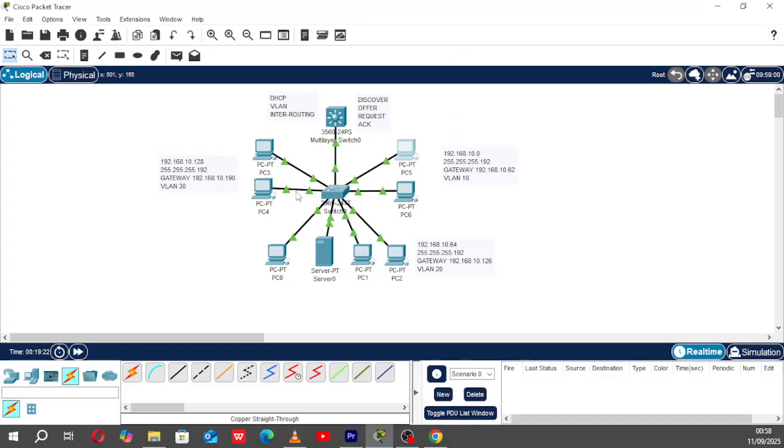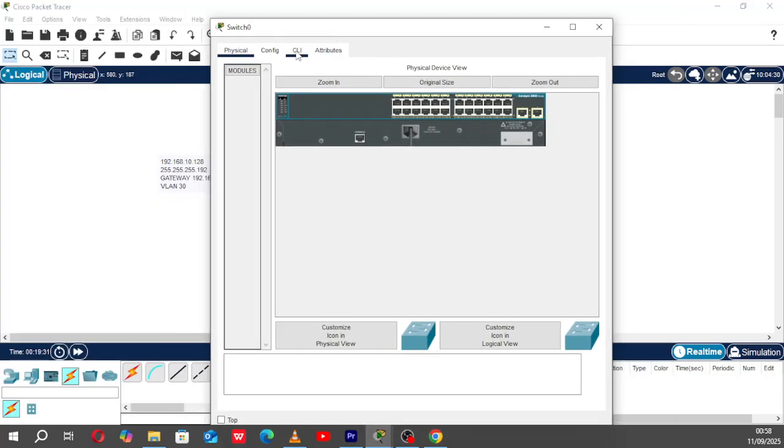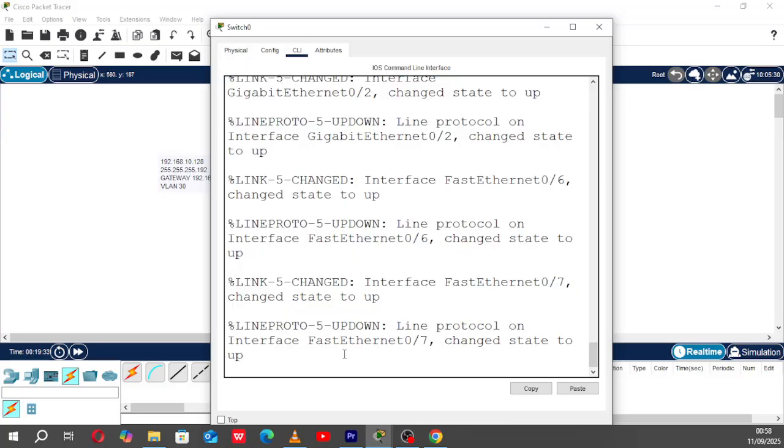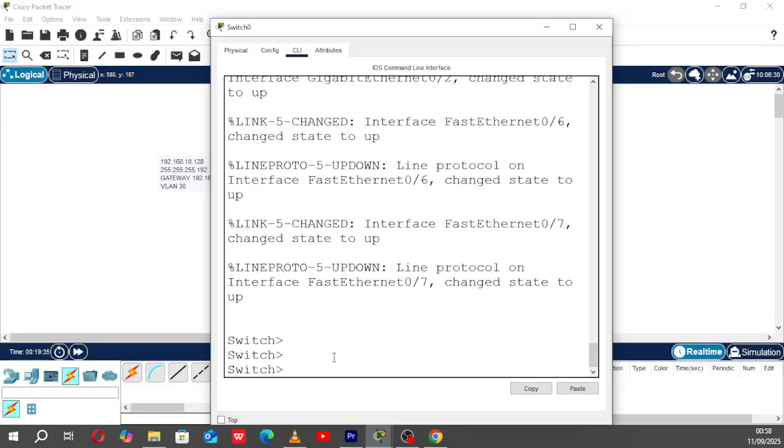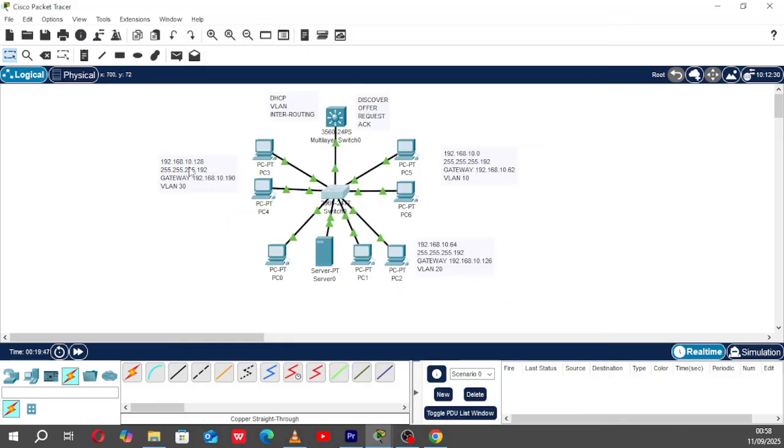What I'm going to do to configure the layer 2 switch is first click on the switch. Now, as you can see, I'm going to go to the CLI, and the CLI is where I'm going to use the commands in order to configure the topology. The first thing I'm going to do is create VLANs.